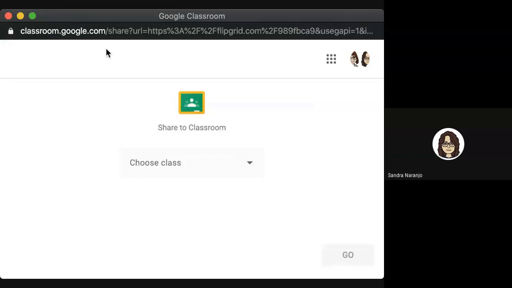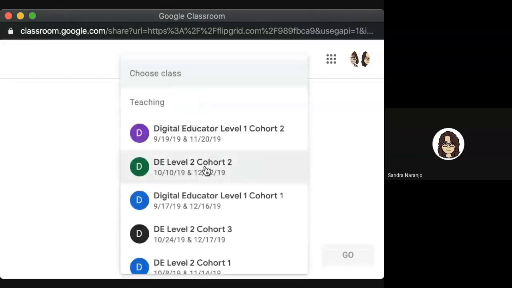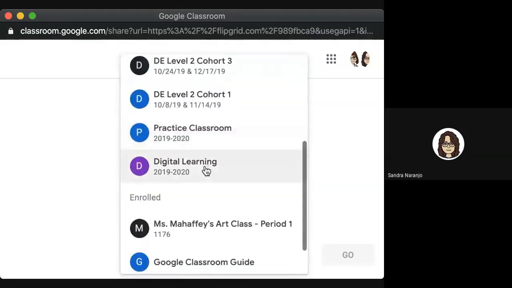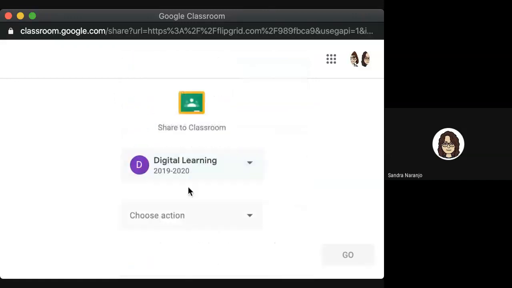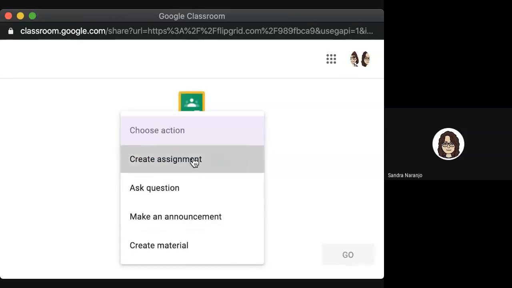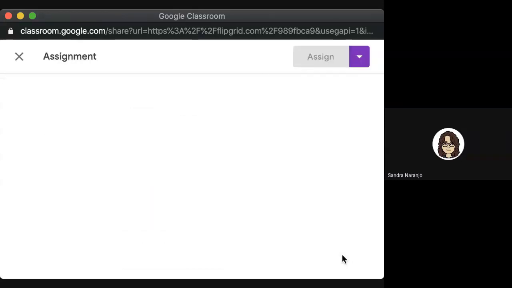So you'll get this pop-up, which is telling you to choose a class. So here you would select the classroom that you want to send it to. So I would select my classroom. Then here I select my action. I would make this an assignment, and then I would click Go.